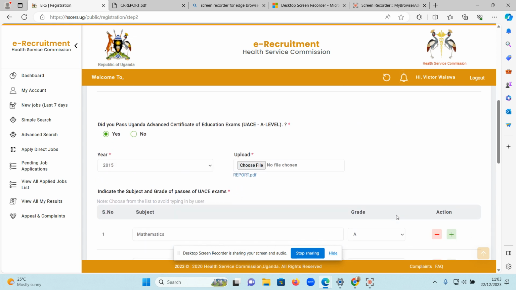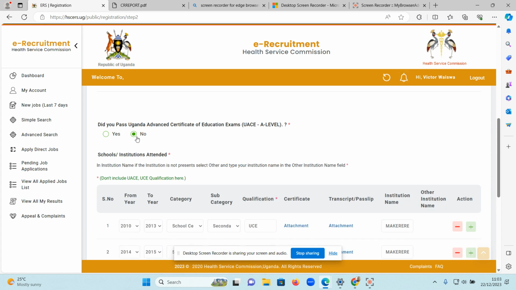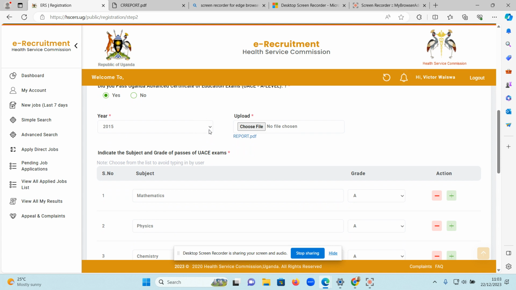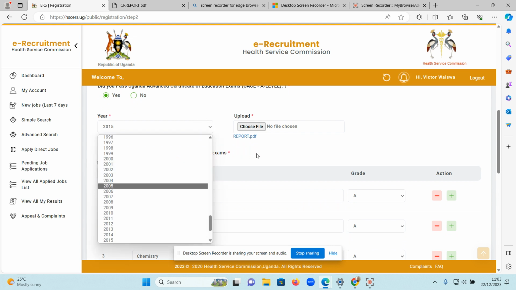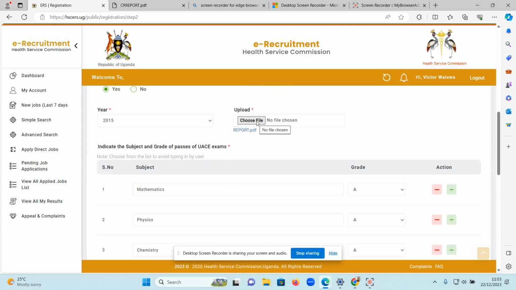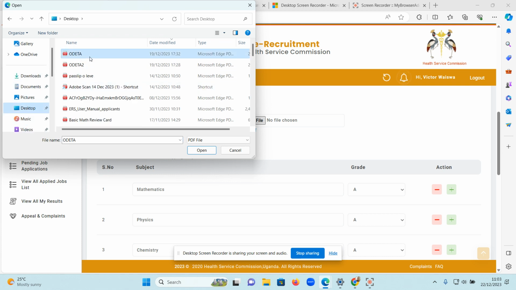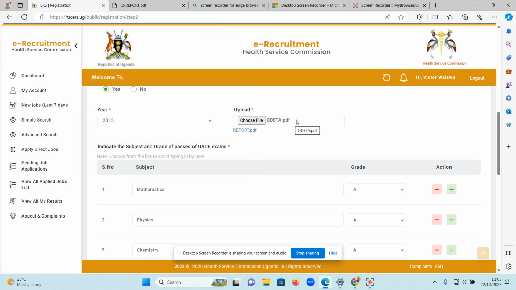Then we have also this section. Did you pass Uganda Advanced Certificate of Education? If you didn't do it, you say no, or if you failed it, you say no. So if you passed, you click yes, and you select the year in which you finished. Then you click here to upload the document. You can look for it in your files. For example, if you stored it on the desktop, then you click on it and you click open and it will appear here.